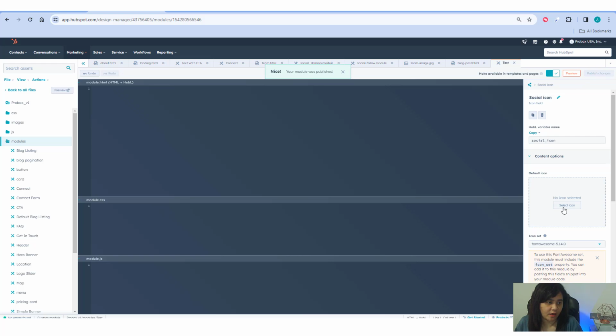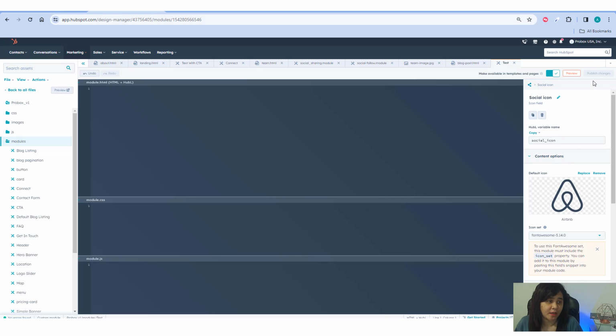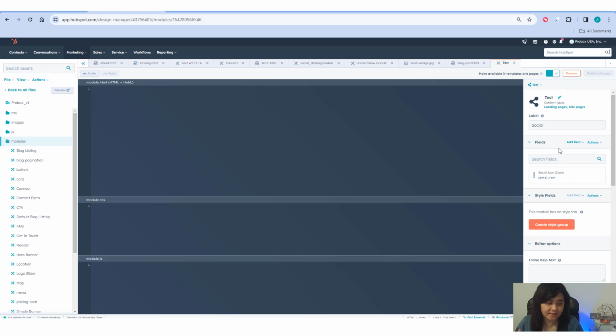And then you can select what will be the default icon you want to add. Let's say Airbnb. And then, okay, so I'm going to go back to the root list in here. So far we only have one field in this module, which is the icons. And then if I copy that over, you will notice something like this. But let's just copy that first. So I'm going to click copy snippet.